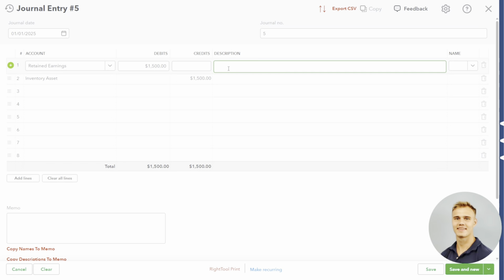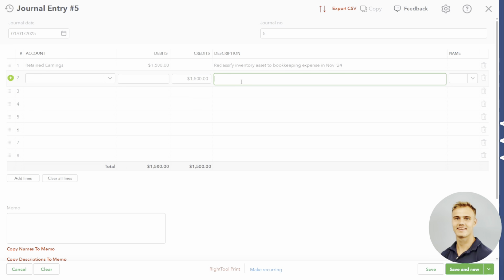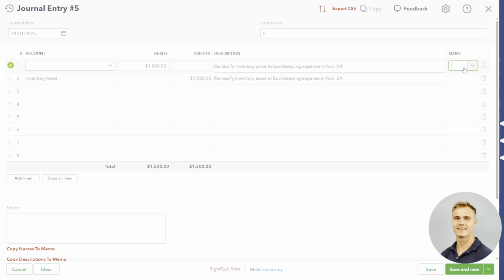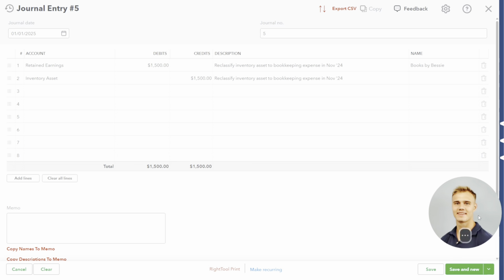Now, I also recommend making a note. You could call it "Reclassify inventory asset to bookkeeping expense in November 24," just so that if you ever look back at this transaction, you have a better understanding of why you made it. And then I also recommend throwing in Books by Bessie so you understand who this retained earnings transaction is for. Like we mentioned, it was for that bookkeeping expense from Books by Bessie. That just gives you a bit more extra detail. Once you finish that up, you've made your descriptions and added your name, you should be good to go.